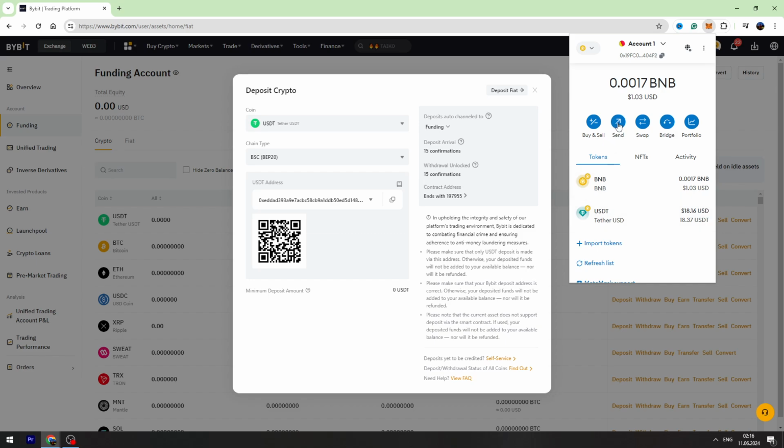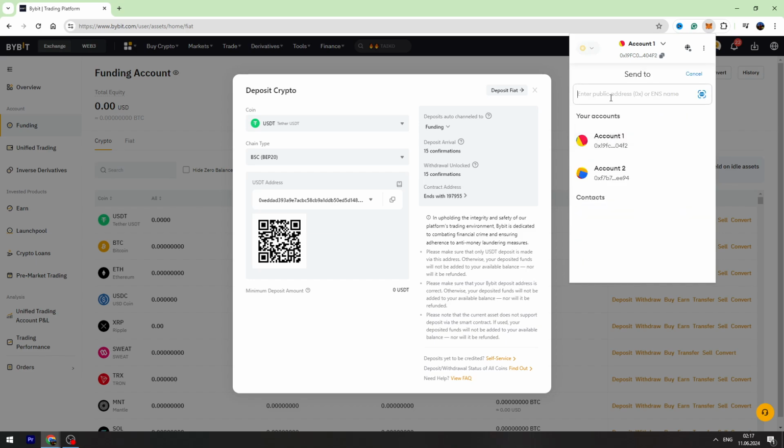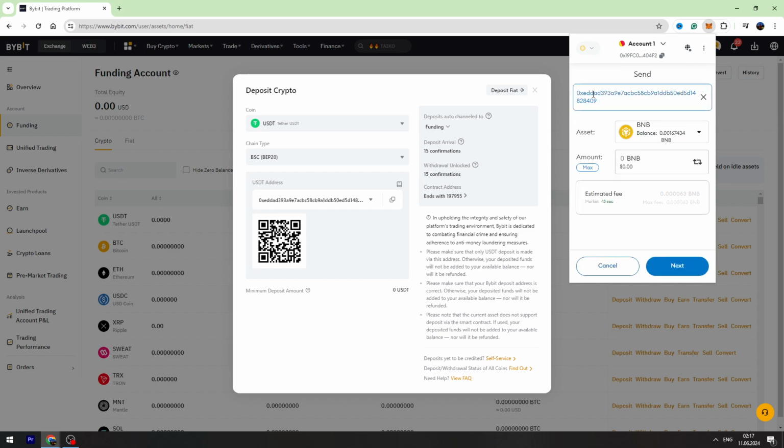We need to click send. Let's enter the wallet address we just copied from Bybit. This is USDT BEP20 wallet address. Now we need to choose the asset. So we are sending USDT. Enter the amount of USDT we are going to send, for example, maximum.